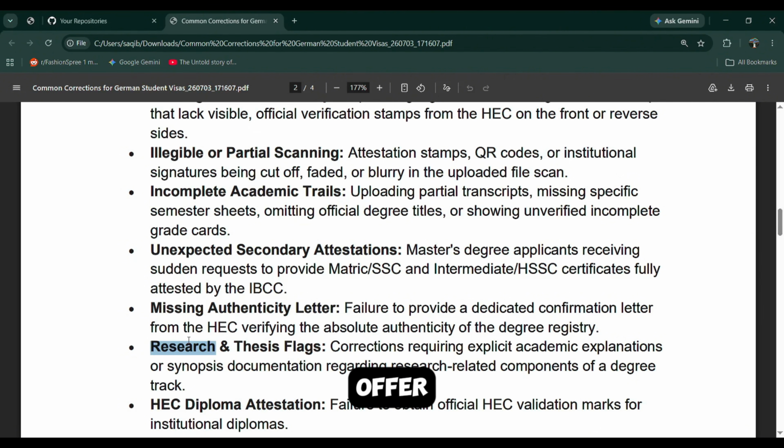whenever you apply for the offer letter, whenever you apply for admission in the universities, as you've seen in my videos, they will tell you to please go through again and make sure all your documents are up to date. So if you can't provide up to date research, or your research and thesis according to your desired program, or it deviates from your subject, then you can get a correction or rejection also.